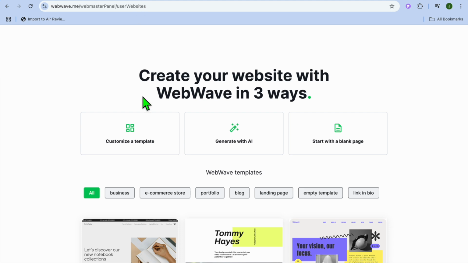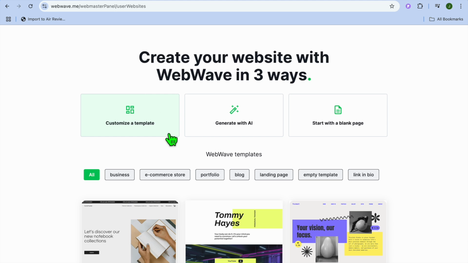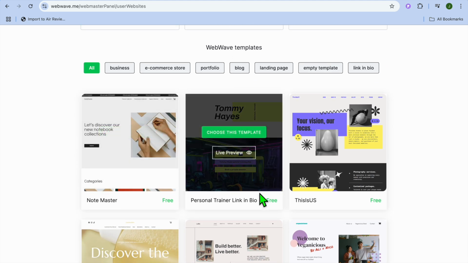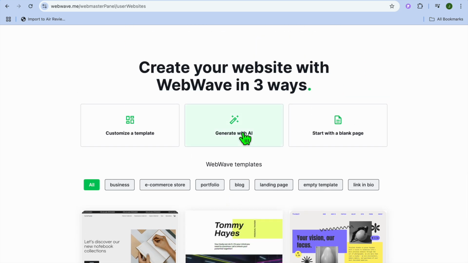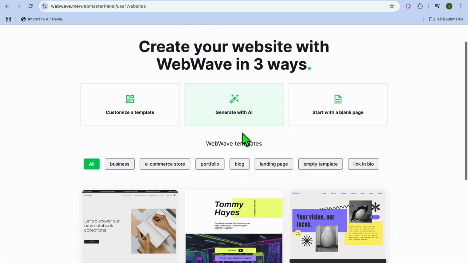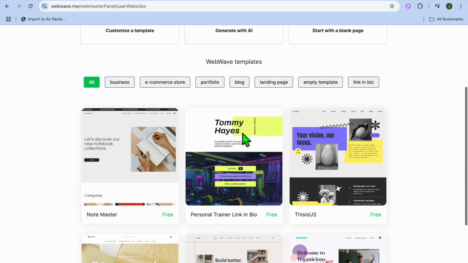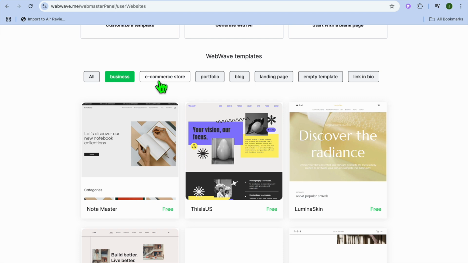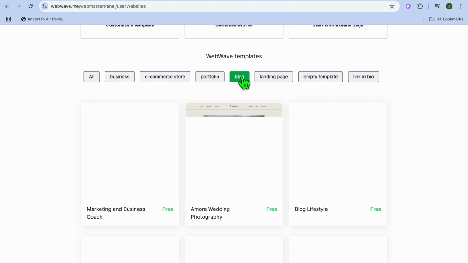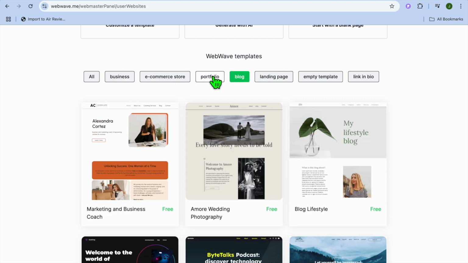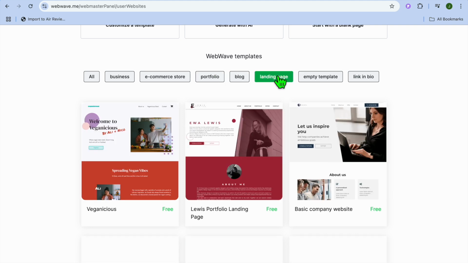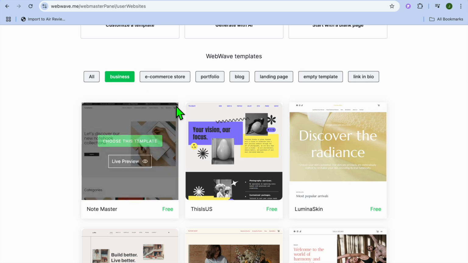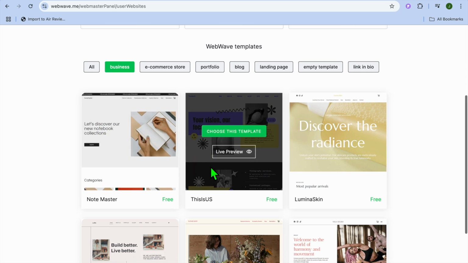Once you're signed up, you'll be redirected to this page and you have three options. You can either choose to customize a template, as you can see different templates right here, or you can choose to generate a website using their AI feature. If you were to choose a template, you can select from any one of the numerous categories you can see right here, whether you'd like to create a portfolio, a blog, a landing page, or a link in bio.